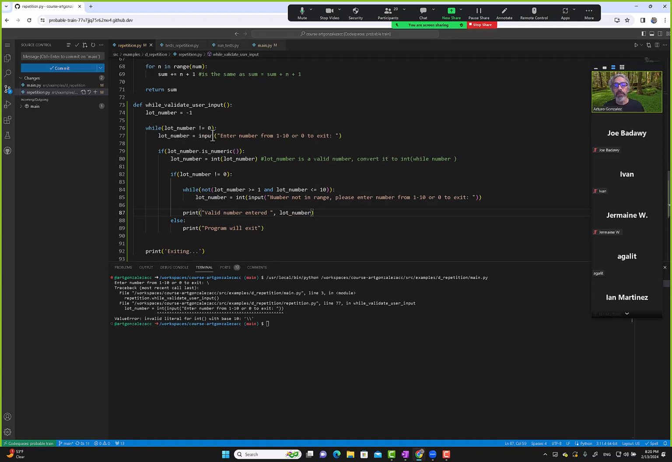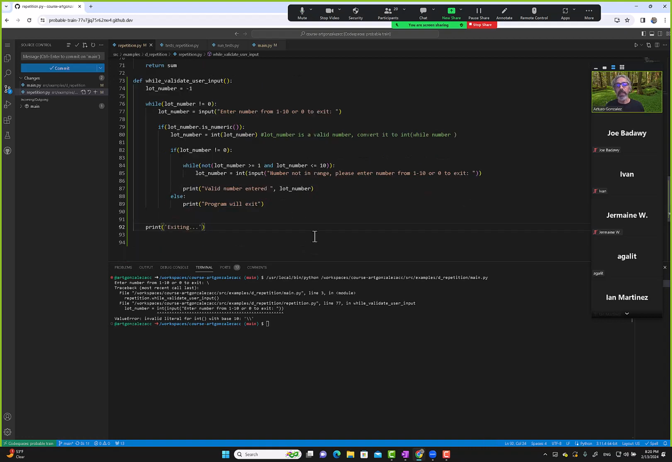I enter 0, enter number from 1 to 10 or 0 to exit. I enter 0. Is 0 numeric? True. Okay, convert 0 to an integer. Can 0 be an integer? Yes, it's part of the whole number system, right? Okay, if number not equal 0, do this piece. But in my case, number is 0, so then it should do this piece. I'll still leave exit in there. Let me put a space here so it can be more readable.